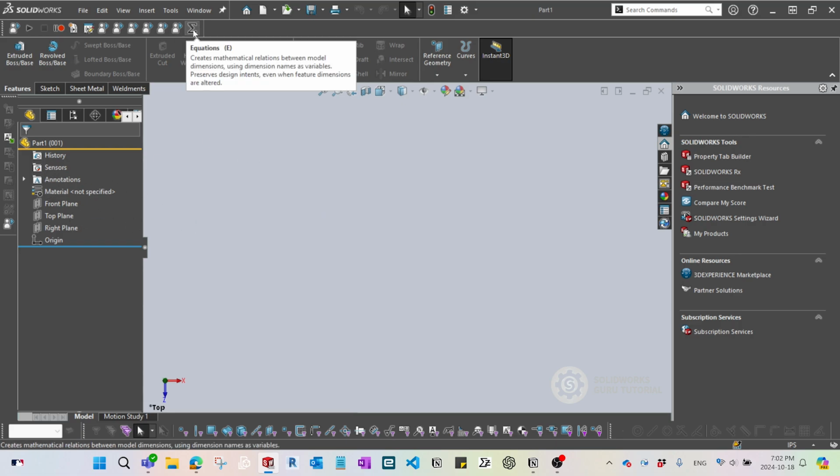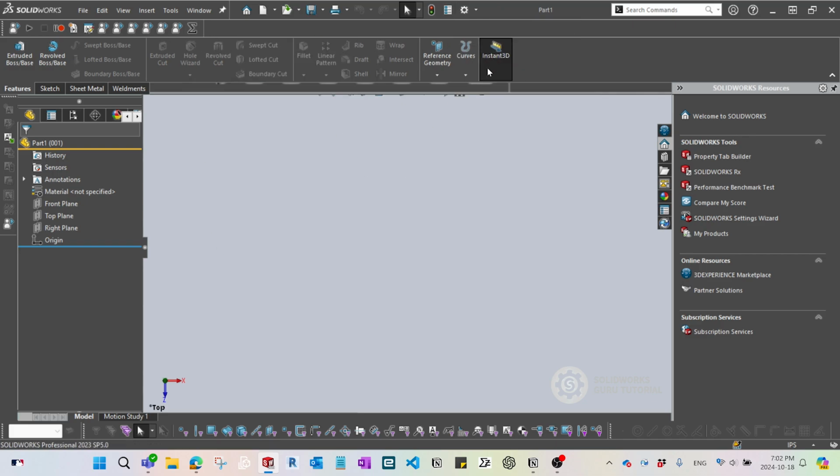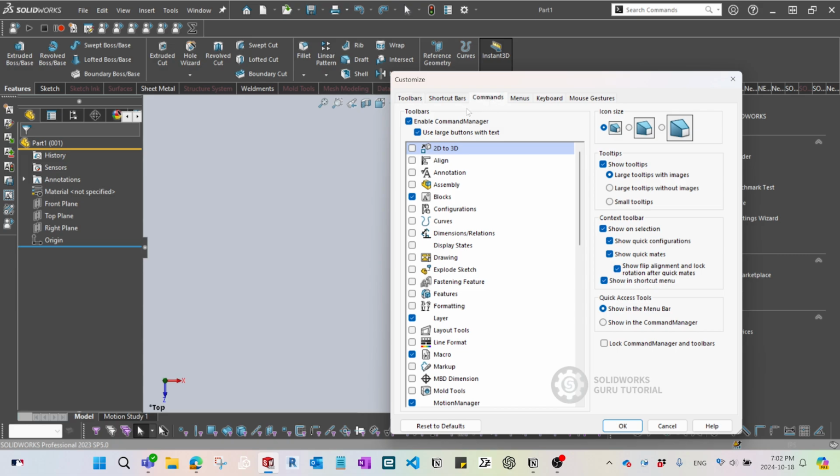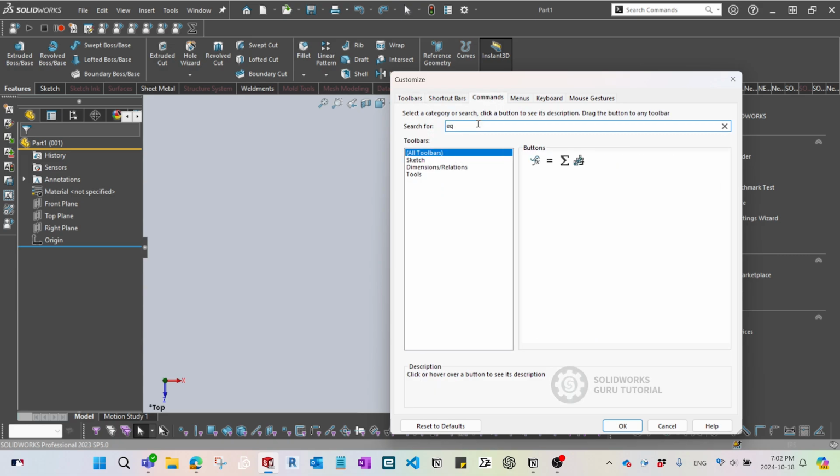Okay, all right, so before jumping in, I just want to go to the equation. If you are not sure where to get the equation, I'm going to go to Customize and then Commands, and you can type equation, and then there'll be the third option, Equations. You can drag it and drop it anywhere you like.